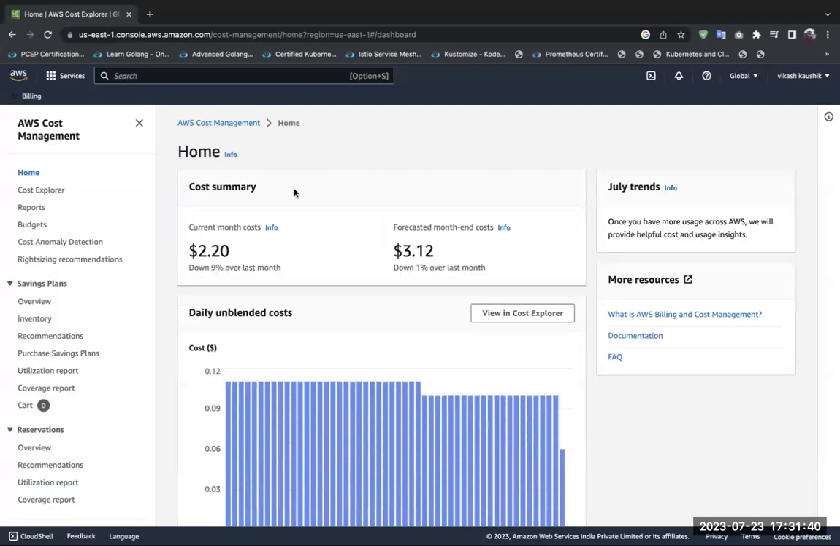Now, why will you come here? As a beginner, you don't concentrate on the cost part, but then you see a bill coming in your email from AWS, generated for like $1 or something, and you think, what happened? It's a free tier, so why am I getting a cost? Then you start looking around, and you see it just shows $2 as the current monthly cost or forecasted cost.